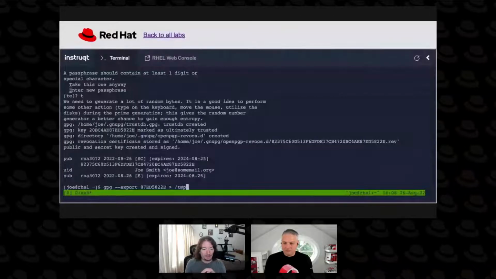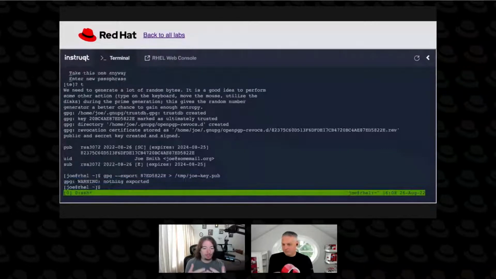And then we want to export it to a file. So we can export it to, say, the temp directory, and we'll just call it joe-key.pub. That will allow us to export our GPG key so other users can import that key.